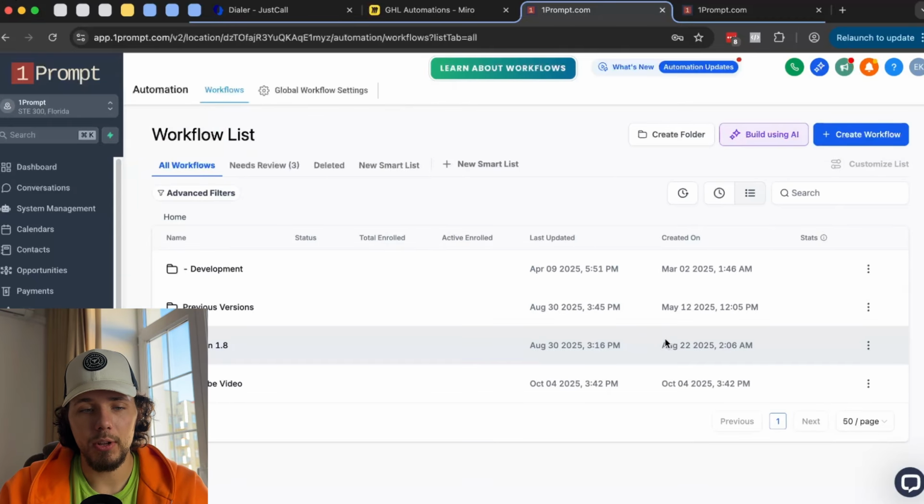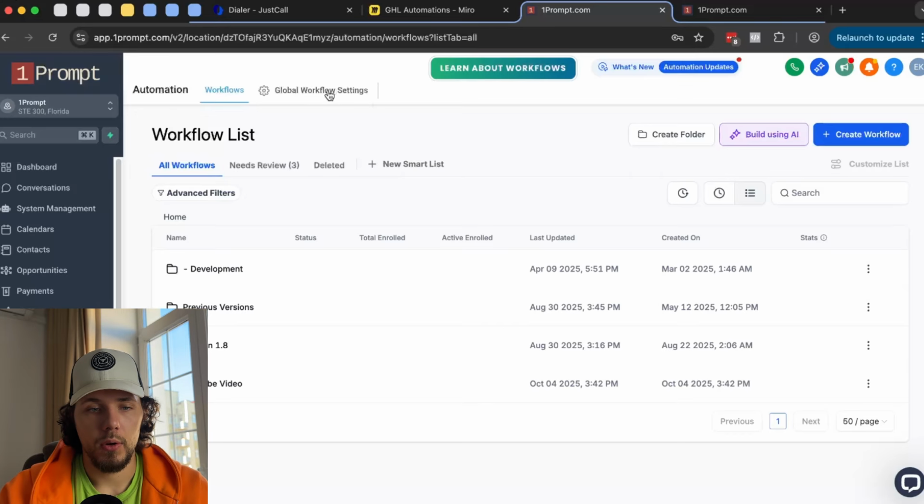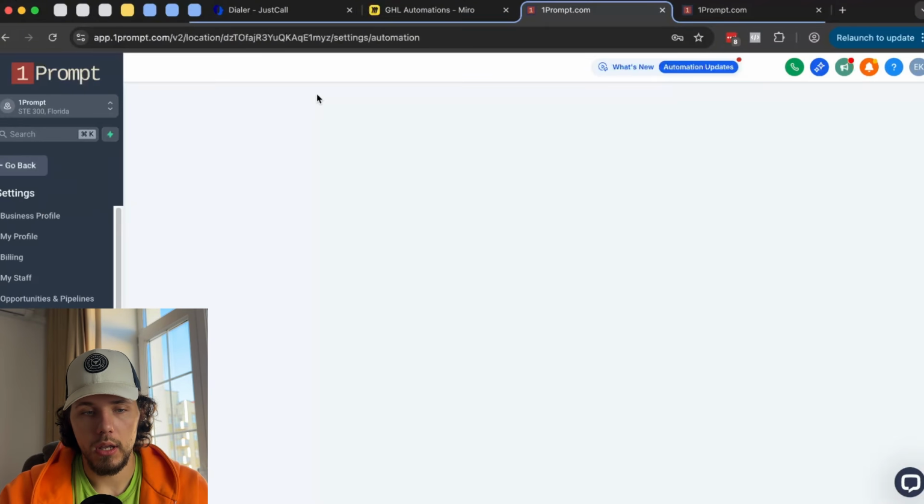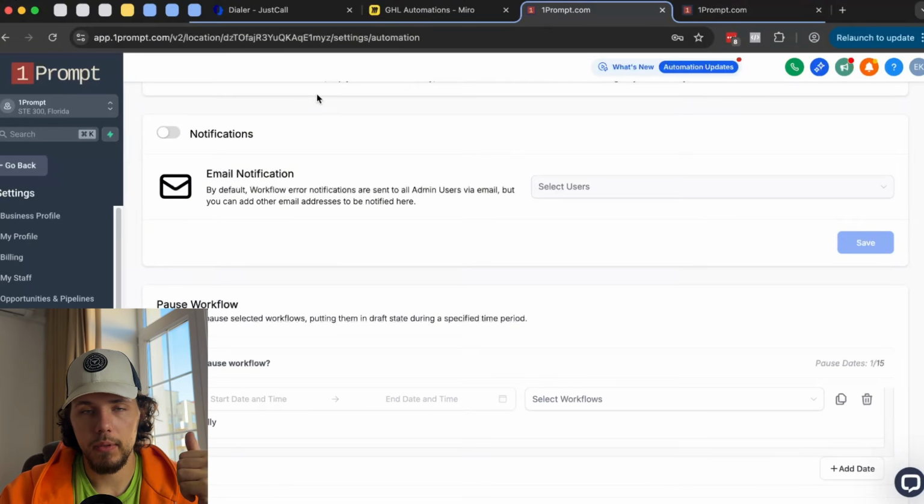So that's pretty much it that you need to know about the different tabs within the automations workflow master tab. Now you can see here the global workflow settings. Basically, here you can set up the email notifications to different users depending on your company structure. So in case something, as I said, is wrong with the workflow, instead of you going into the needs review, you can assign the user here, and then this user will receive an email notification that something is wrong.